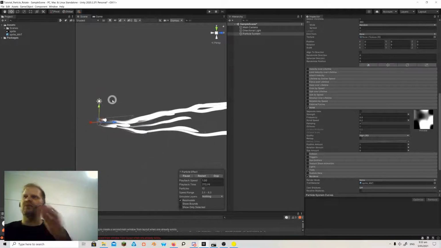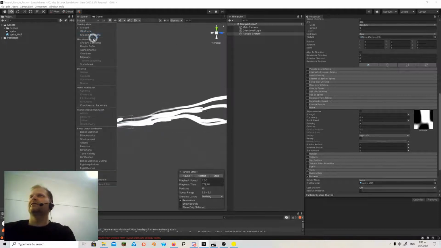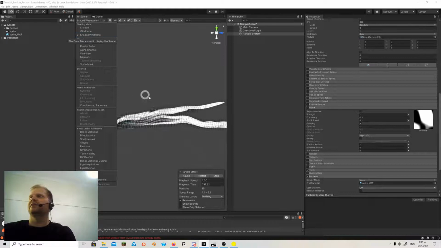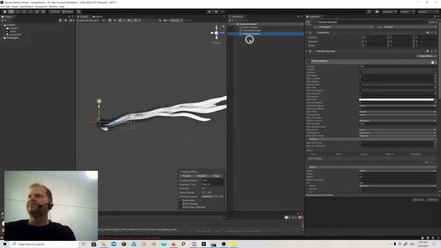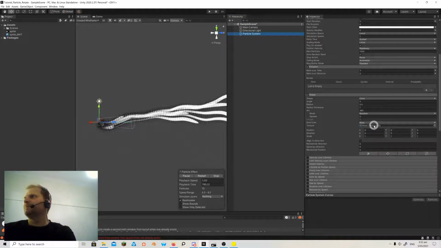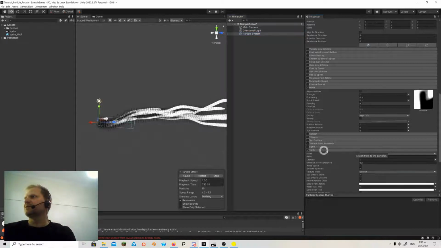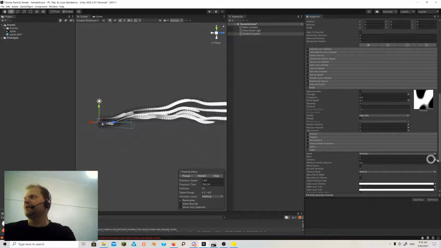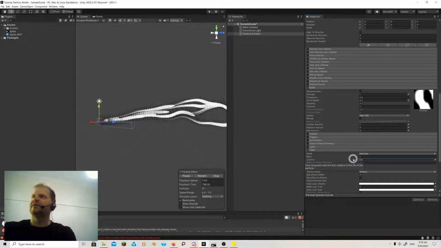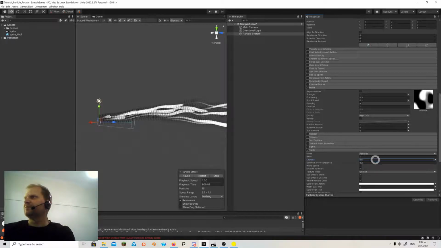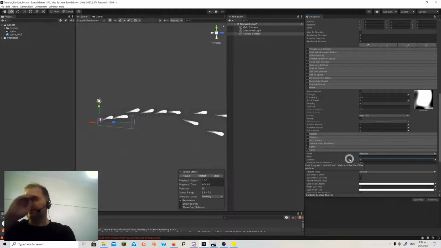This really depends on what kind of effect you're looking for. We can go to shaded wireframe, and this shows you the geometry that's being created. I'm going to shorten them up a bit. So I'm going to go to my trails, and I'm going to set the lifetime to something maybe like 0.5, maybe even less than that. There's 0.1.